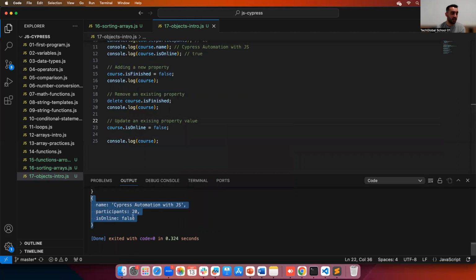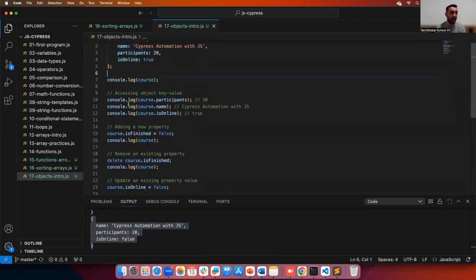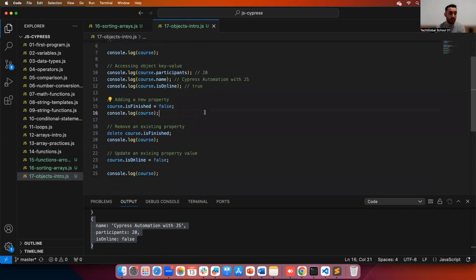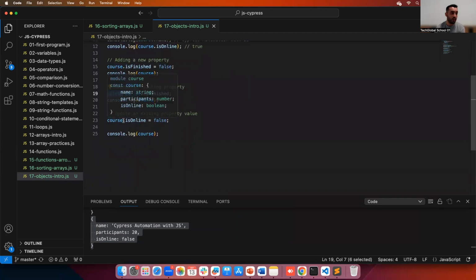Yep, you see, guys, it is false. So what we learned basically here, you can create an object with key and value pairs. You can access all the values with their respective keys. And you can add a new property as a key and value pair. So this will be your key, this will be value. You can remove an existing one just using the delete keyword. And also you can update an existing one to have another value than the existing one. Any question with this so far?